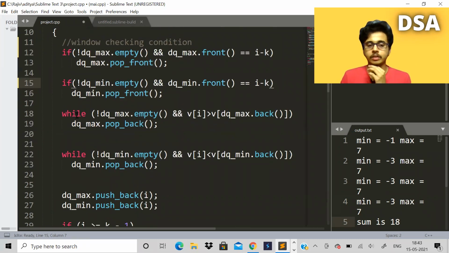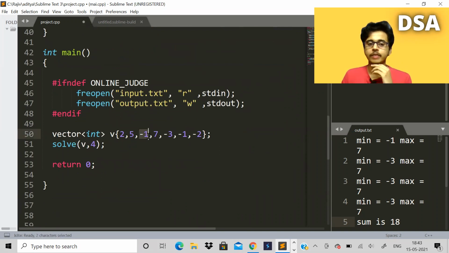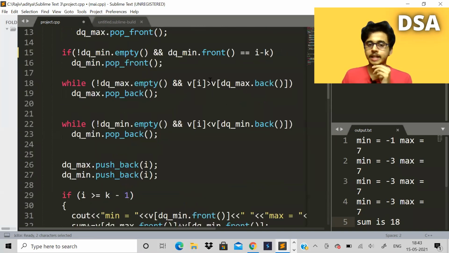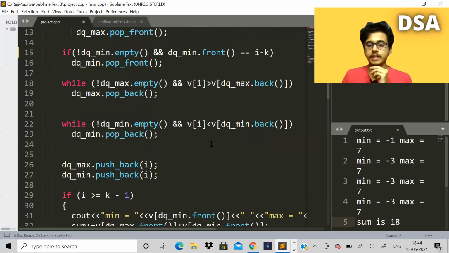Now we'll check this while loop. Is dq max empty? No. Is this condition true? What is v of i? i is at index 2. V of i is minus 1. Is minus 1 greater than v of dq max dot back? No, it is not. What is dq max dot back? It is 1. What is v of 1? V of 1 is 5. Minus 1 is not greater than 5. So this condition is false and this while loop won't execute.